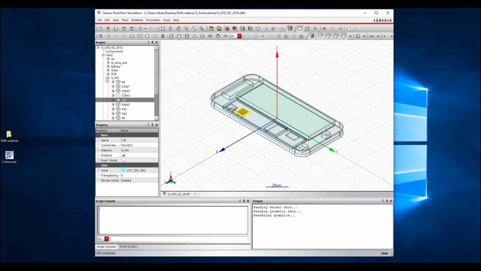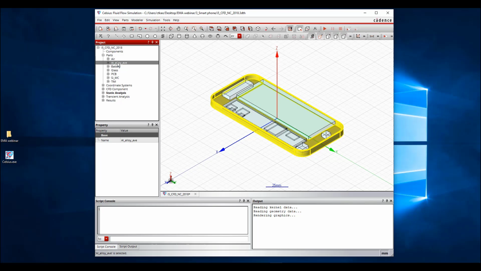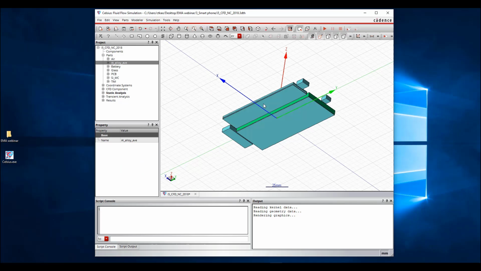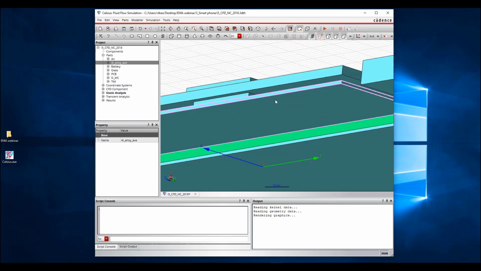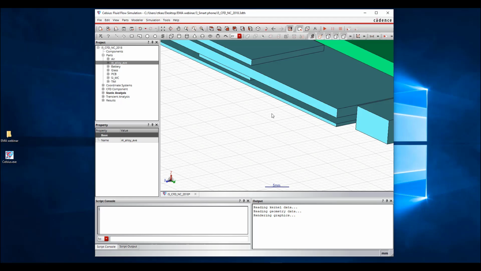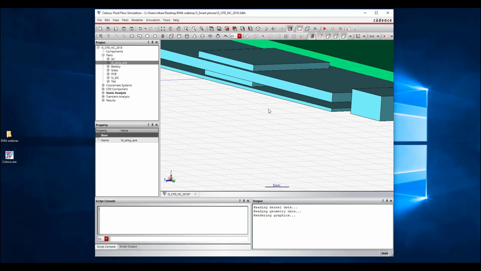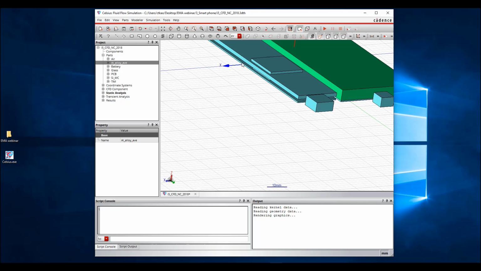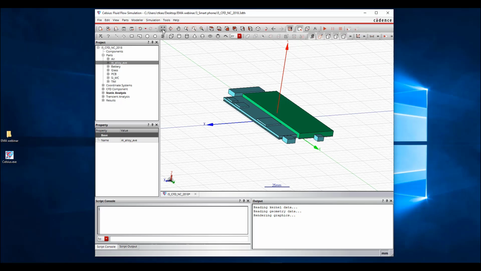Then if I turn off the aluminum cases, hide it, then basically we see all the components. We have PCB, multiple PCB. We have a tin material underneath the battery. We created a mock-up according to the real configuration of a smartphone.